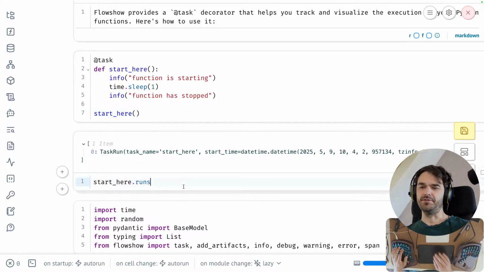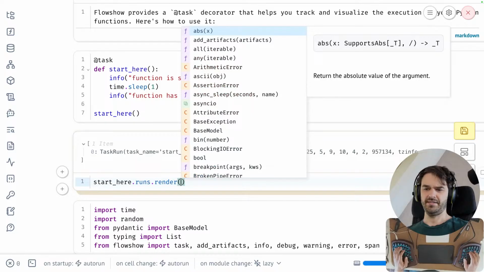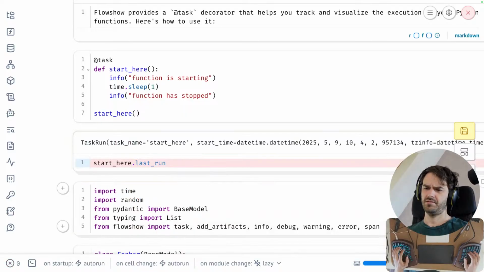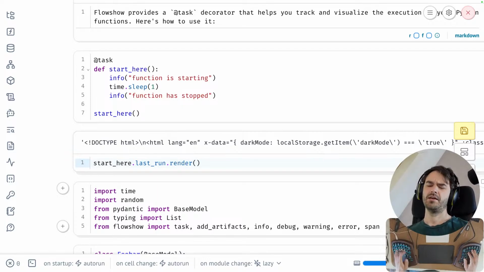But what I can also do is call render on this. Or did I not have that? Or last run, yeah, and isn't there a render method attached to it? There we go. So I can grab one of those runs and I can render it.